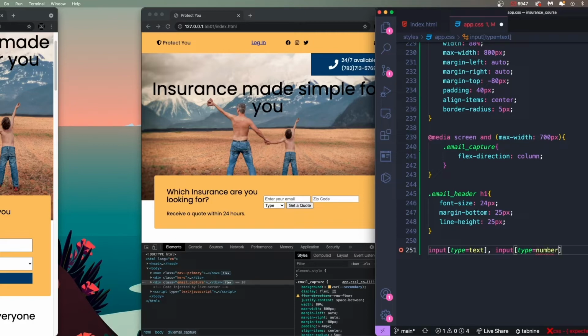Like for example, if we do email capture and then do that, these styles will only affect this, not the other input. So let's actually leave it as that.